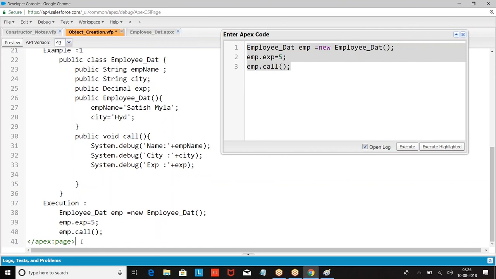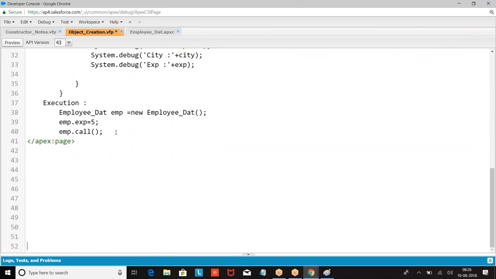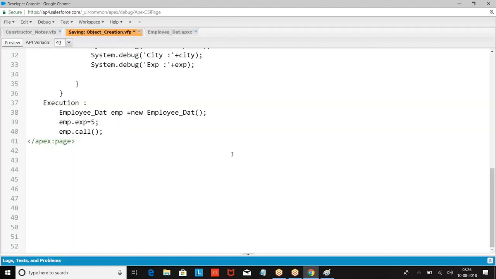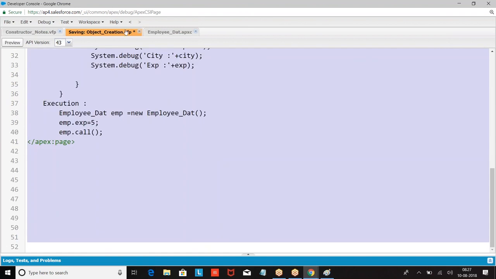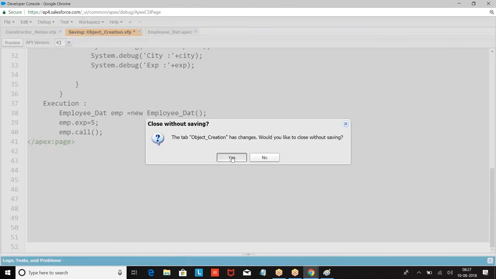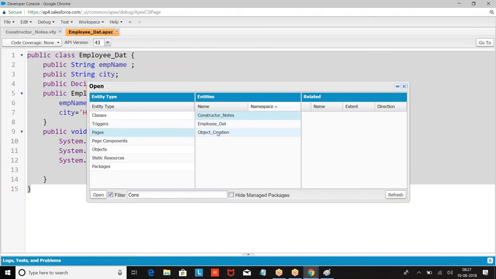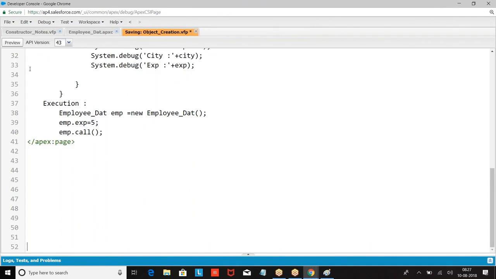Now, let us go to the next one. Create an Apex class. Now, you need to understand one point. If we don't give a constructor, what will happen? If you don't give a constructor, a default constructor will come. Let me complete that point also. Now, I'm going to create the next one.